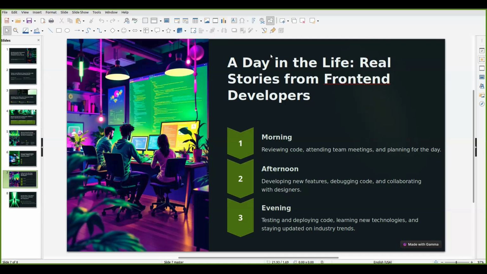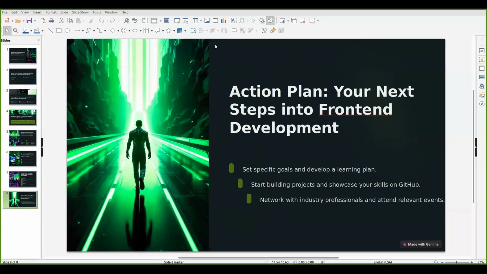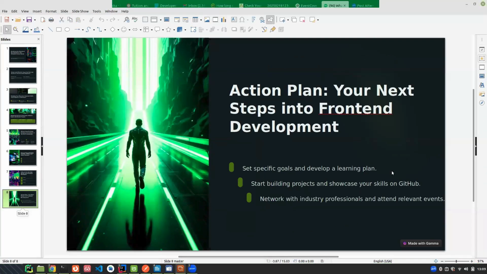So the last slide says action plan. Your next steps into front end development. Look at it like your 5 year plan or something, right? What you want to do, where you want to be in the next 5 years, right? But now you are starting out.